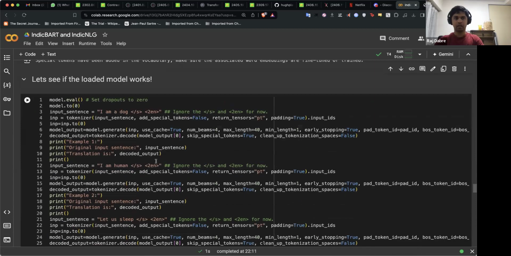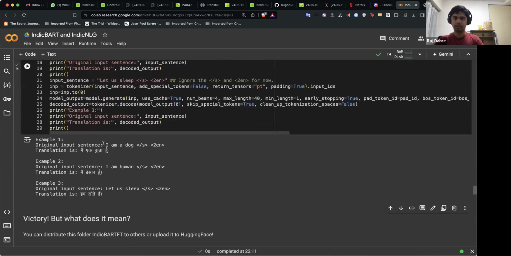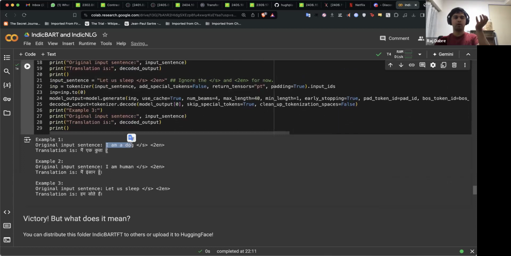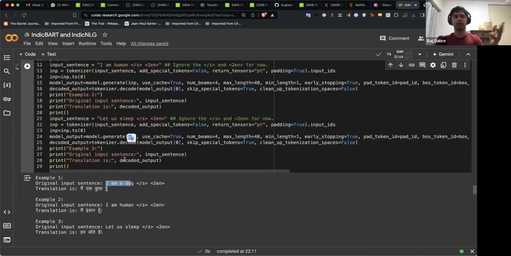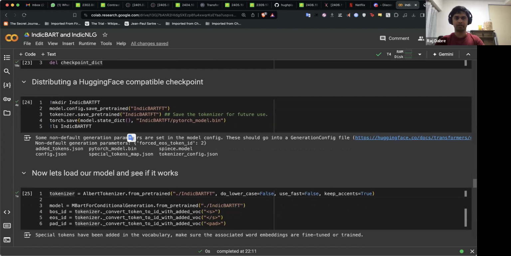And then let's see if the loaded model works. Yes, it does. So now this model that you've created, you can upload on Hugging Face and anyone can use this model without any issues. So it's a very simple, straightforward thing. All you have to do is save in a specific format, and these two blocks of text tell you how to do it. It's very straightforward.